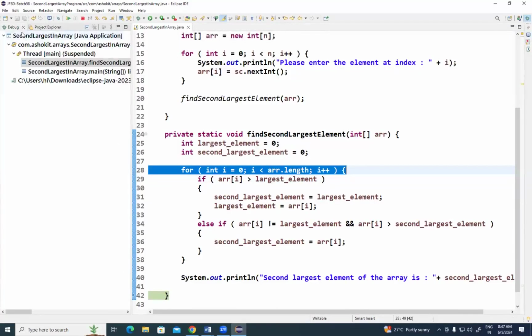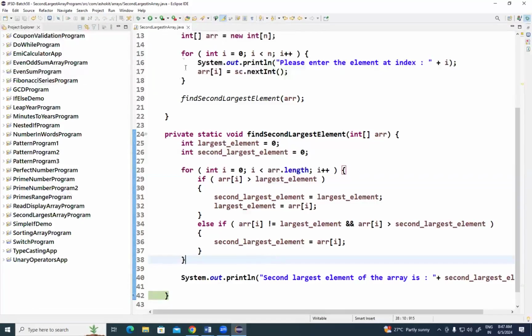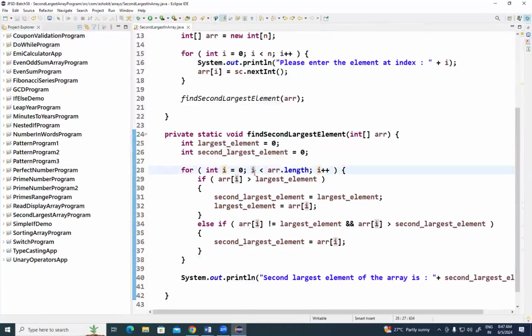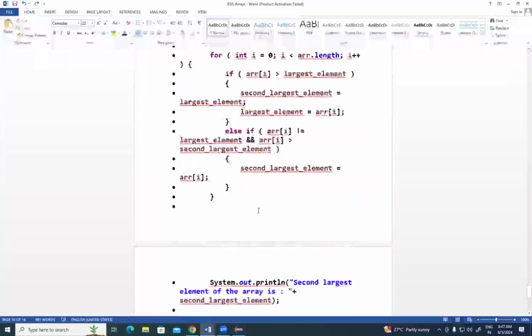So far we discussed our program. This program is to find the second largest element of the array. Am I clear? I have copied the program code also here. Please go through the program code.